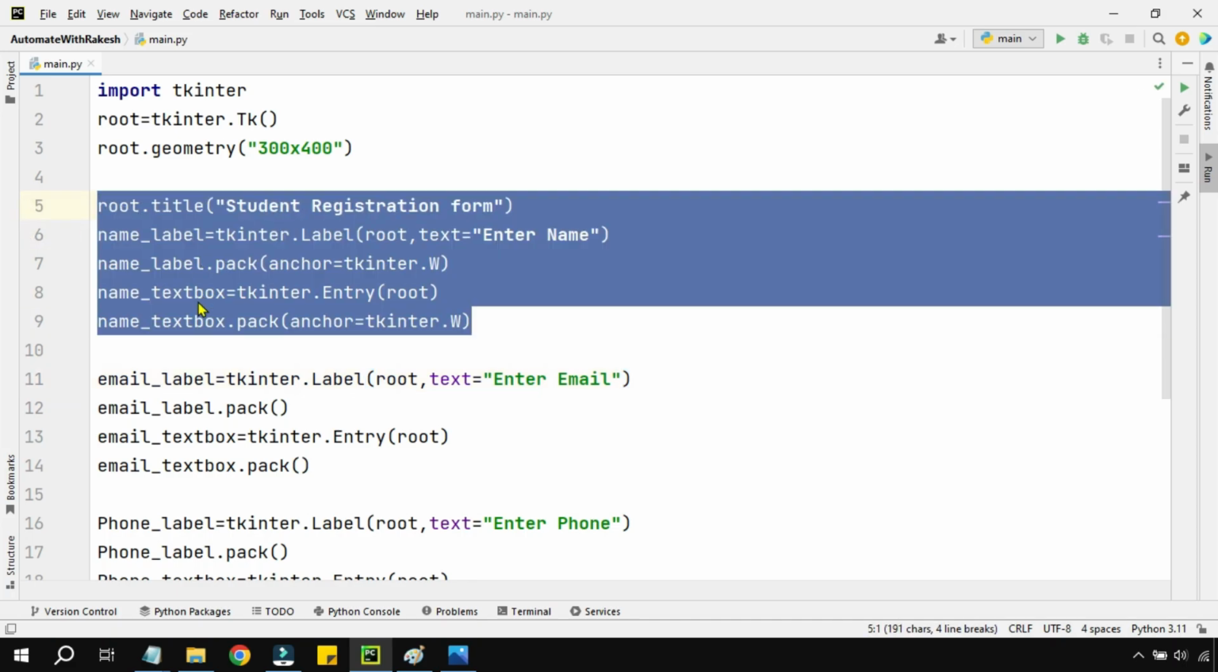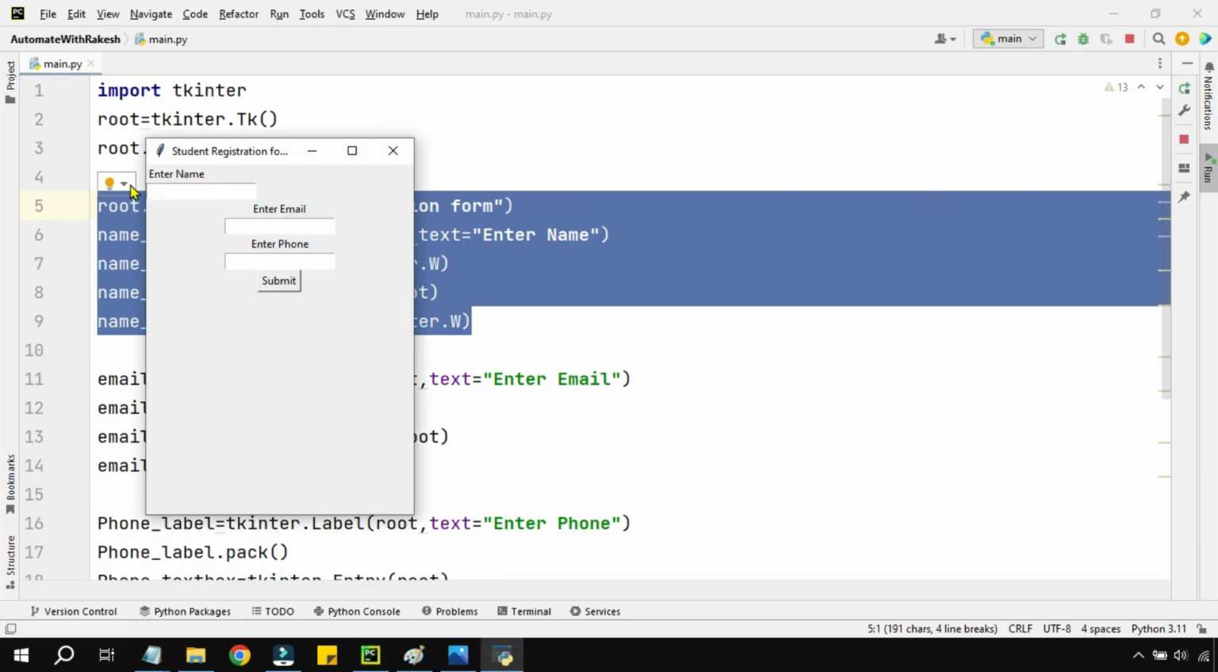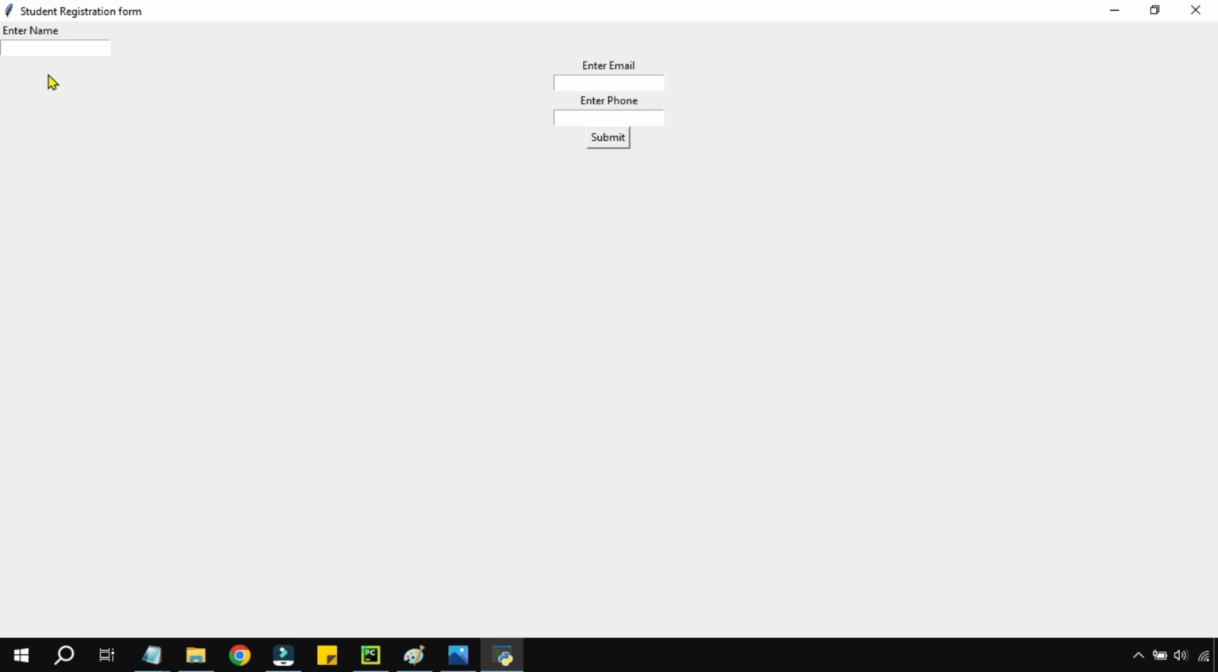So what would happen just by writing this? The first label and the first text box is going to move to the extreme left. Do you see? It has moved to the extreme left. Only these two things have moved. Now the same thing we need to apply to all of them. Before we apply it to the other boxes, if you look at it, the enter name has gone to the extreme left. There is no space. It doesn't look good, right?